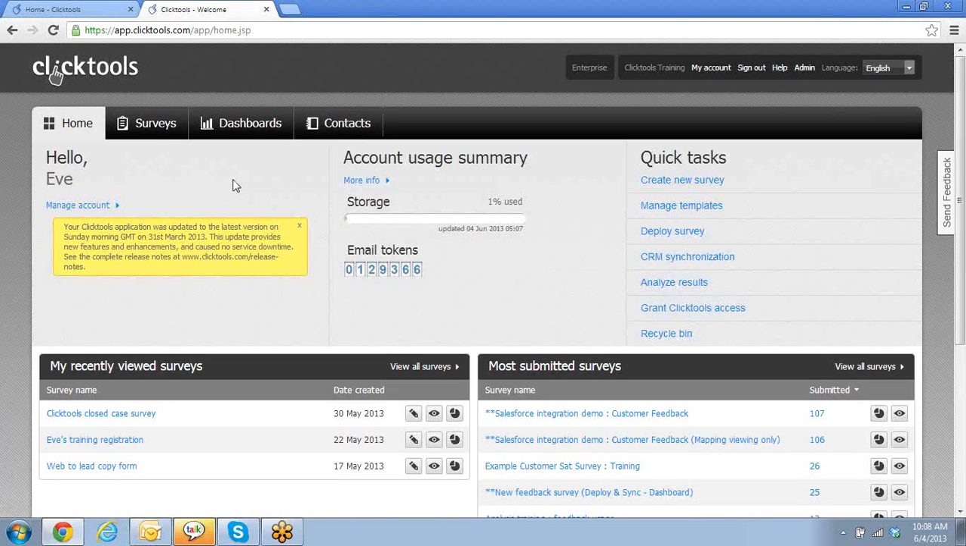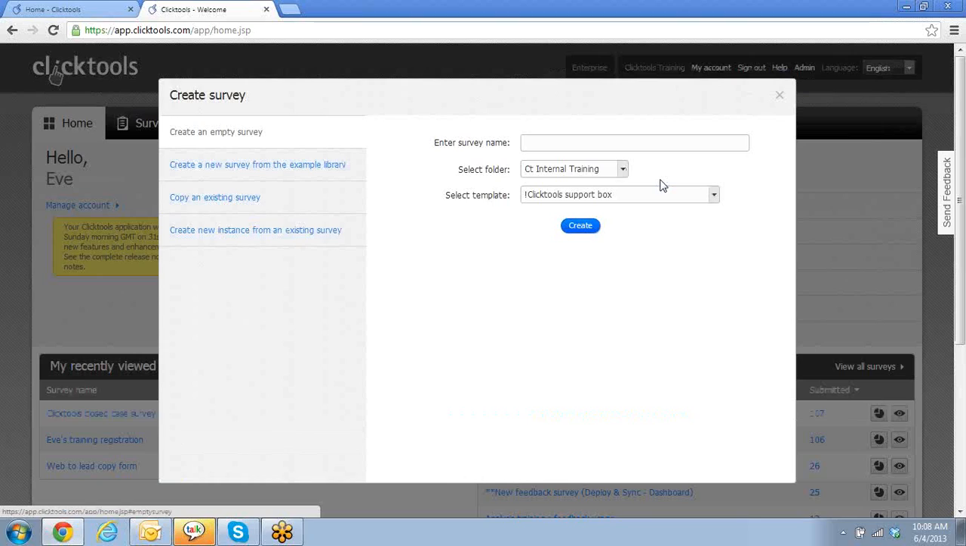All right. You'll notice on the right-hand side we also have some quick task options, and the first thing we're actually going to do is create a new survey, obviously. So we're just going to select that quick task, create new survey.